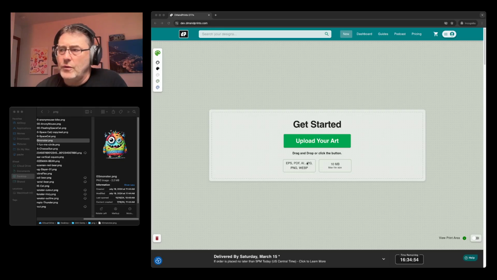JPEG files are also accepted, although we don't really recommend uploading JPEG files because JPEG files, while they're small, compressed, lightweight files, they don't support a transparent background. So you end up with like a square. And if you have a white background, it's not really transparent. JPEG files can't support a transparent background.